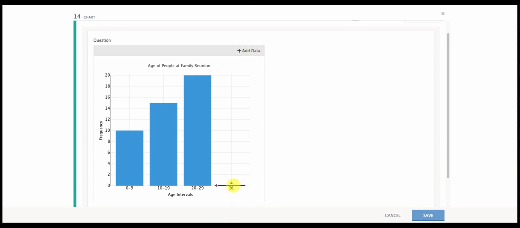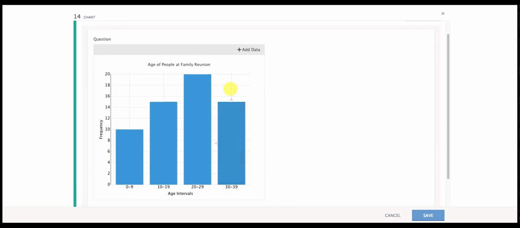So students can add data, for example. So maybe they have to add 30 to 39, etc. And we reorder by using these arrows. Again, there are more detailed instructions for what all of these different settings do for this kind of question in the Schoology article. All right, that's a wrap.